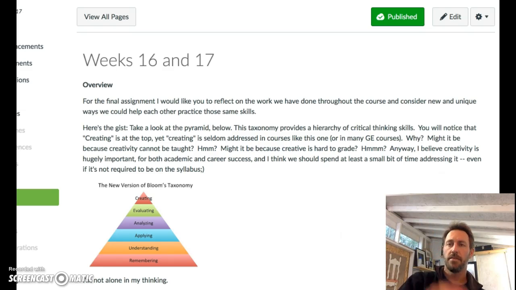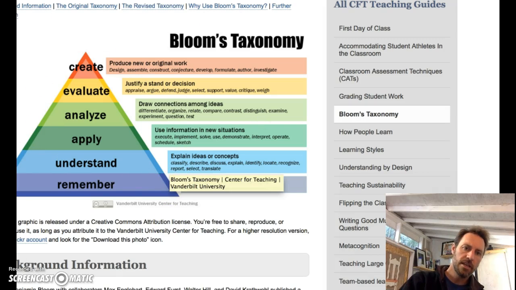For me, the final project wants to push a skill that we haven't really directly addressed yet in the course. And that is the very top of this triangle here. Let me give you a little bit of background. This triangle is referred to as Bloom's taxonomy. And it takes all of these critical thinking skills that we've been working on and it puts them into a hierarchy.